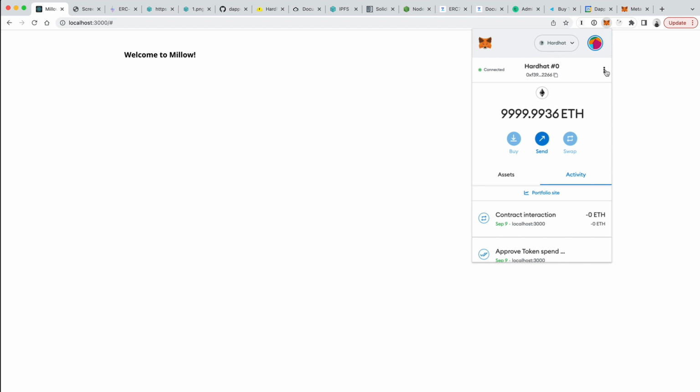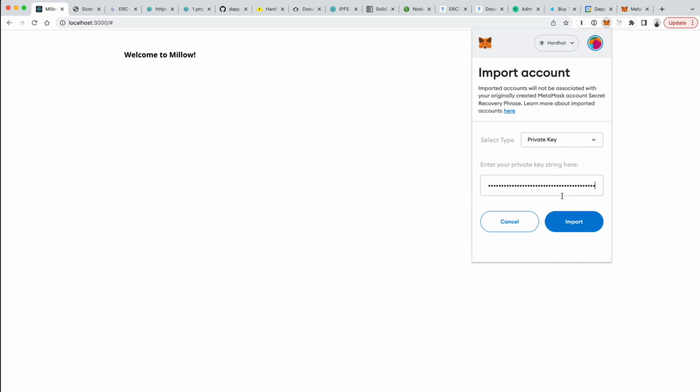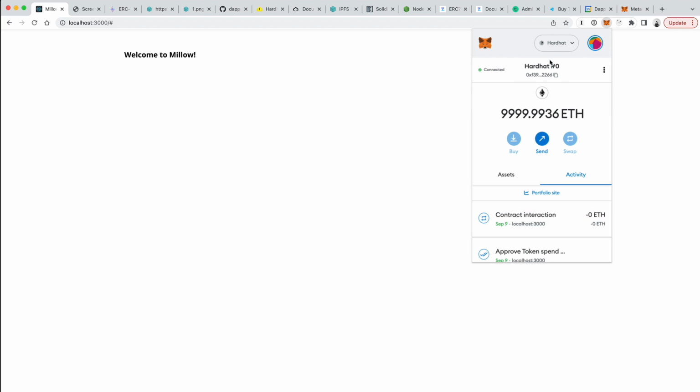I'm going to go to import account, all right? And I'm going to paste in the private key, click import. I've already done it, so it's going to give me an error, but if you haven't, it'll import it. And you should see it here.